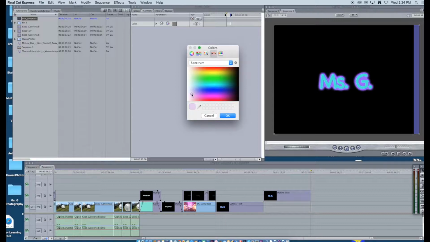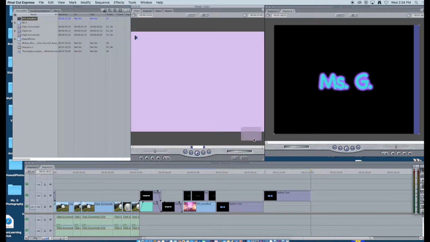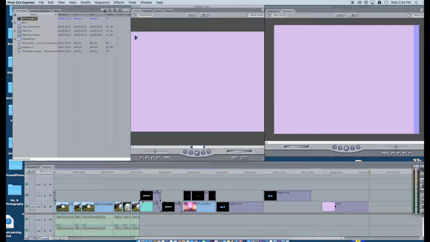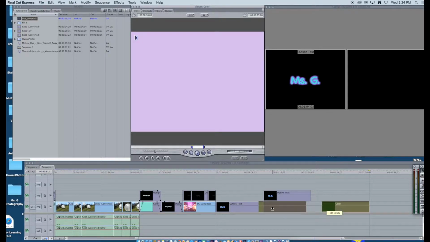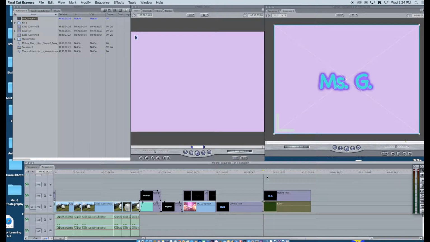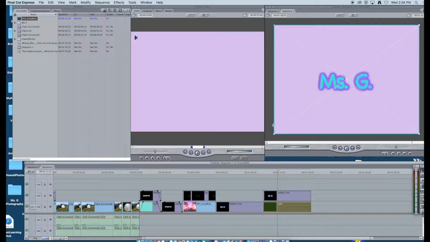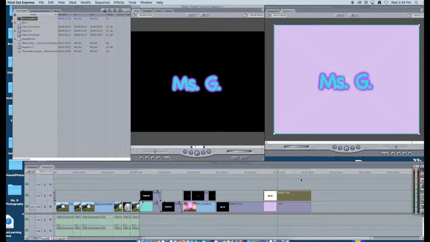I'll do a lighter shade of this purple and say okay and drag it. I always drag it past that timeline because, you know, it slices the clips. Drag it under the text, and so now, as you can see, you have the background color instead of this. Okay, you can also double click the text clip.